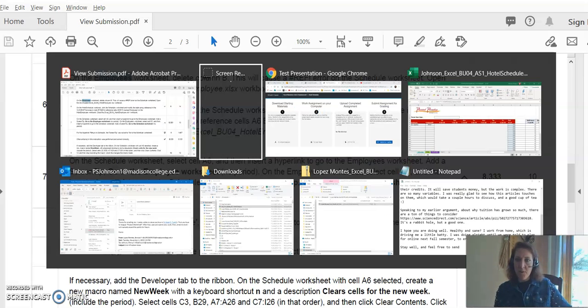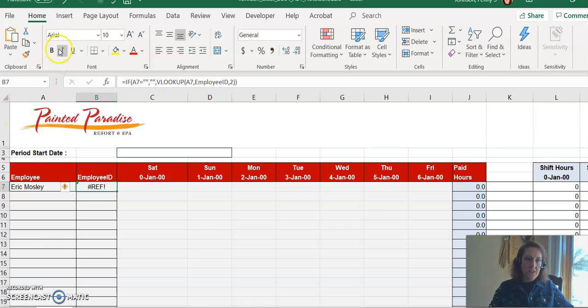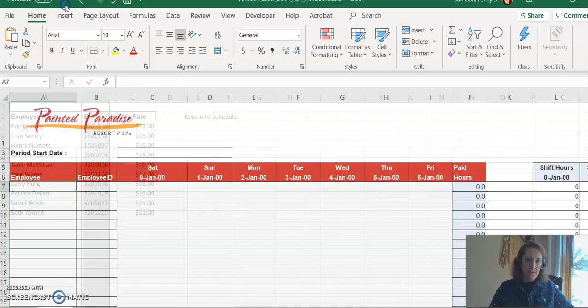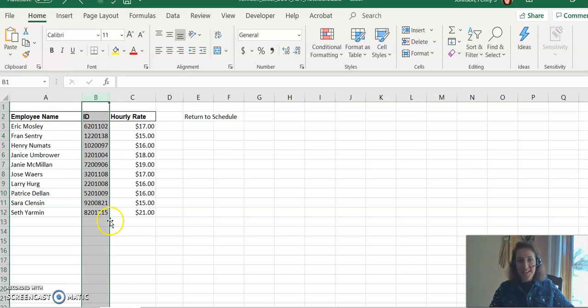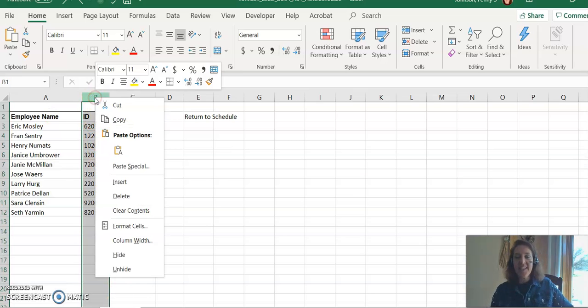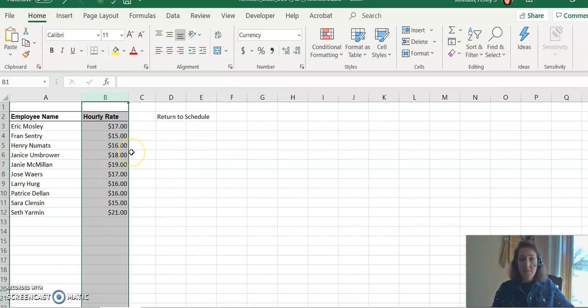Okay, so I need to hop over to Excel and then just hang on one second. Let me do a couple undos here so I can get back to where I should be. All right, okay, now we're ready. On the employee worksheet, right-click the letter B and choose delete. That'll get rid of, notice by the way, previously before I deleted it, it held the employee ID number.